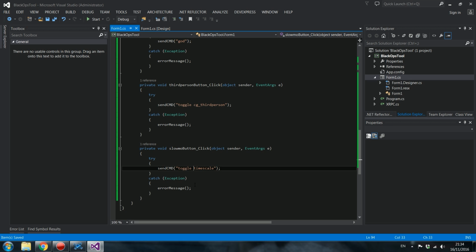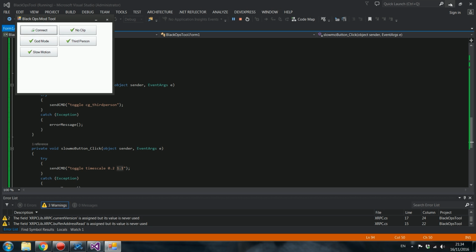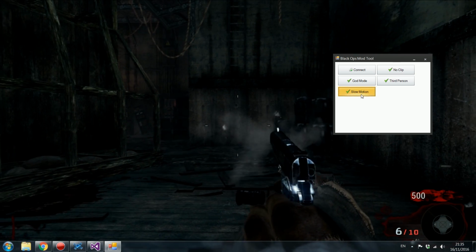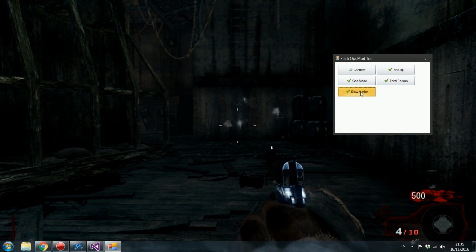What you can do is you can use the toggle command, but you need to actually give it the values you want it to toggle between. So I can say I want it to toggle between 0.2, which is slow motion, and 1.1, which is default. So now it will switch between these two values each time I press the button. So we'll go ahead and start up the tool and connect. Okay, so I click slow motion, and that's me in slow motion. And then click it again, and back to normal.